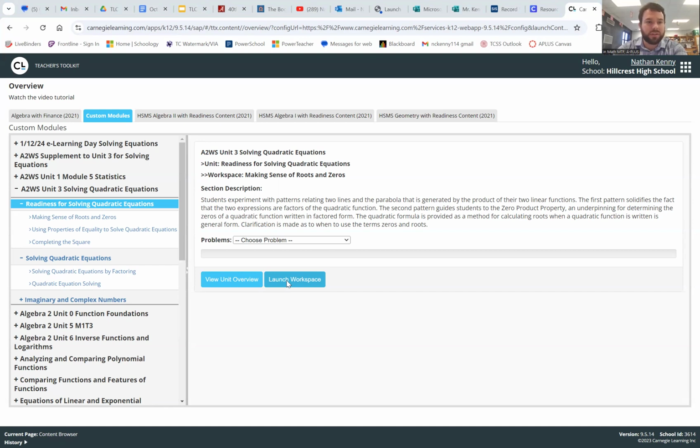In these workspaces also, you're going to have this information that we need to read through and make sense of. So we have these two linear functions. That's the green one, 2x plus 4. We can see it here.